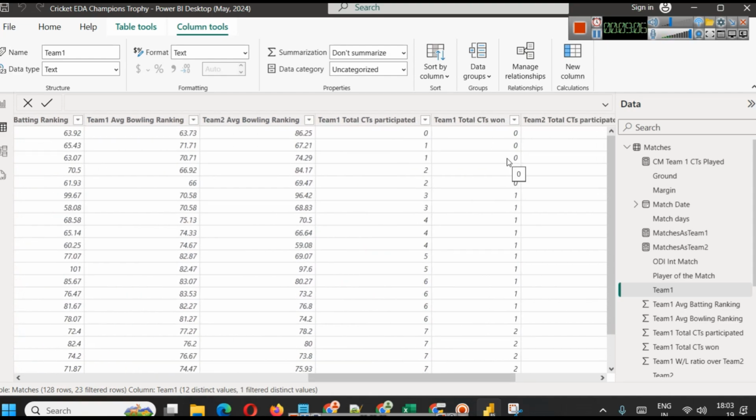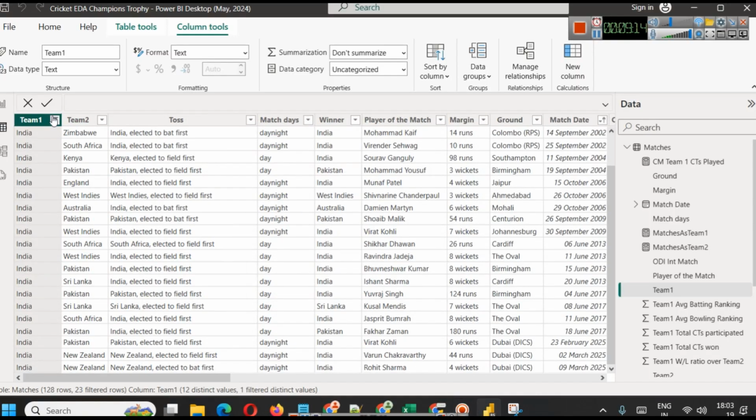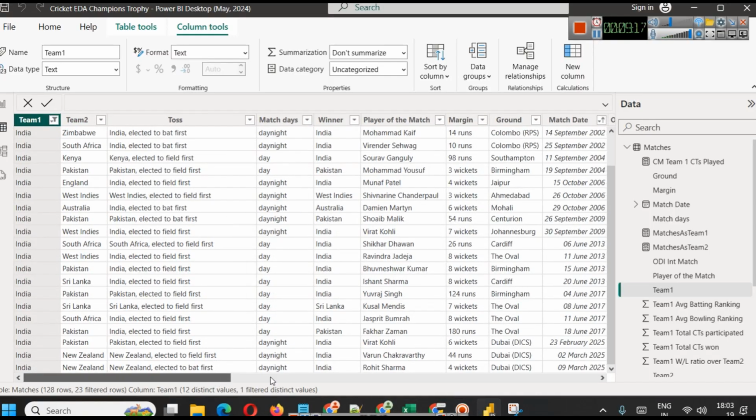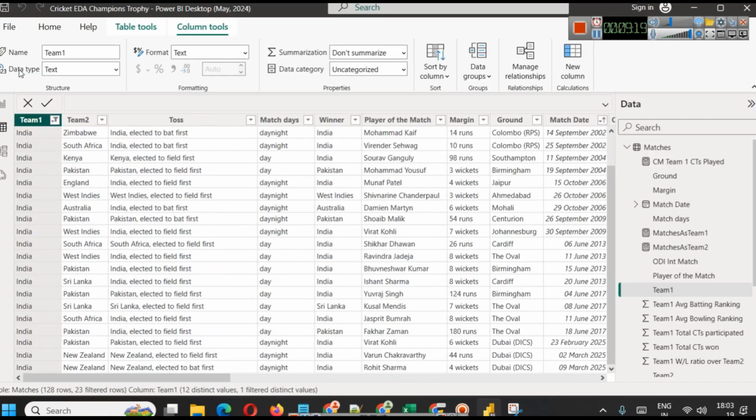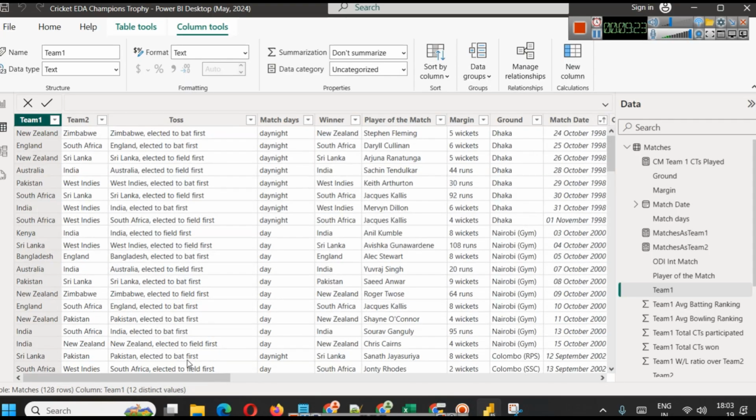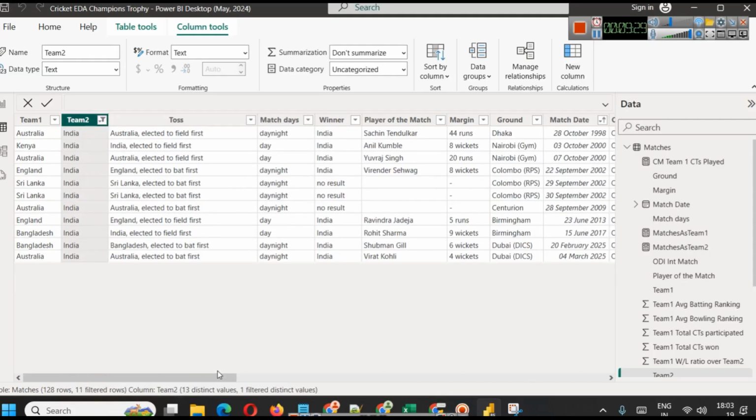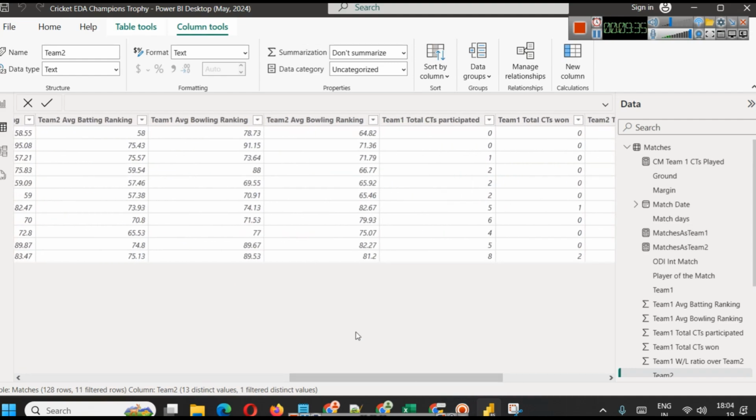Let's focus on the column that says team 1 total CTs won. You can see 0. Now they won 1, then they won a second. So when India is selected as team 1, we can see a maximum of 2 here. Now let's see, because this is a weird data set, given like that. When we select India as team 2, because the data value is given like this, which is also interesting, we have to do a lot of calculations.